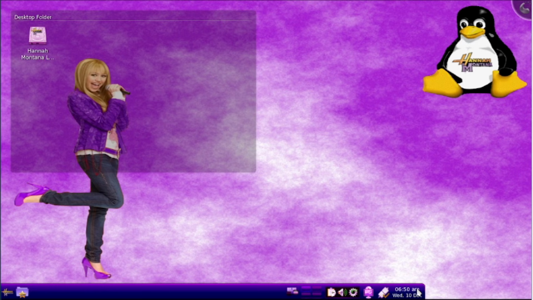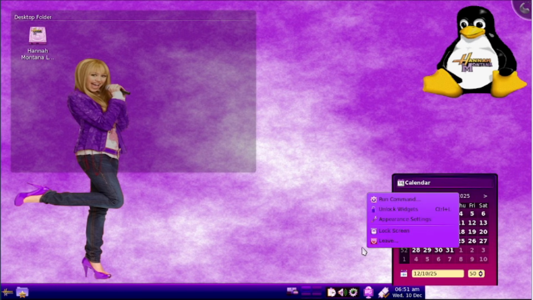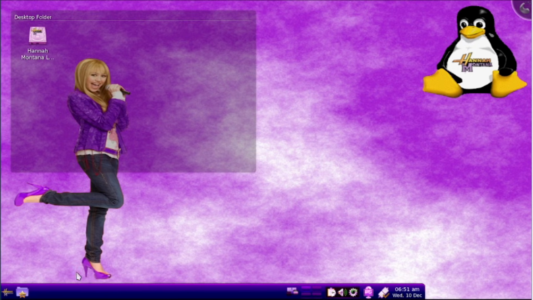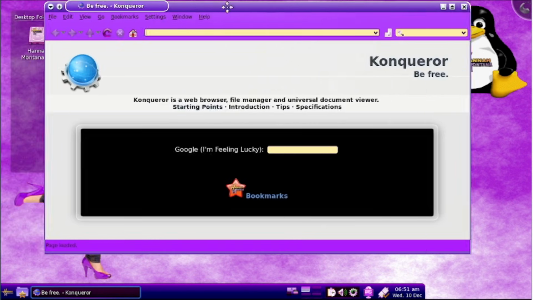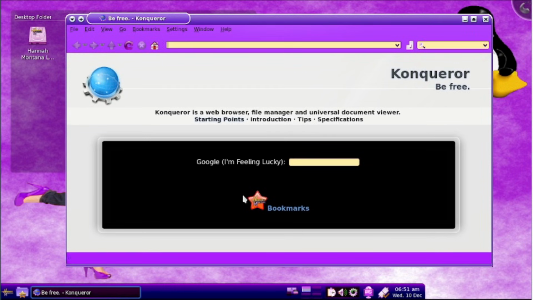Okay, so after waiting for a few seconds. Wow, would you listen to that? And the status bar, the bottom bar, it doesn't even take up the full screen. I think they did not account for 16:9 when they made this operating system. So file manager, web browser is Konqueror. Okay. Oh look, it's a Hannah Montana themed mod for Konqueror.